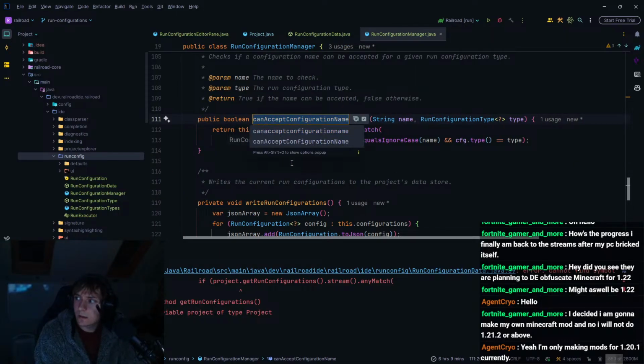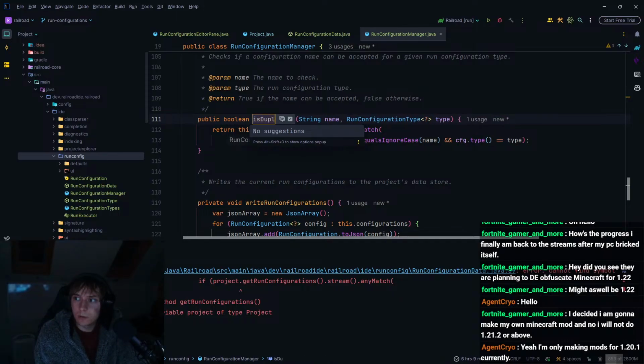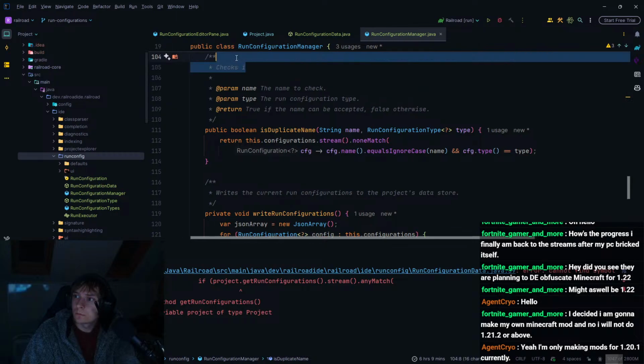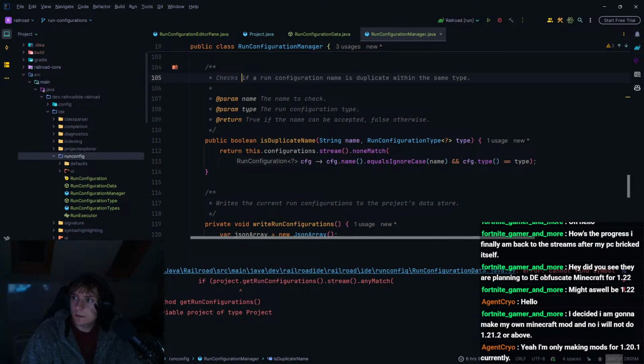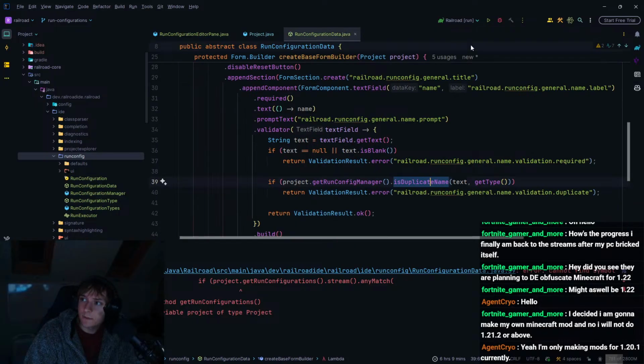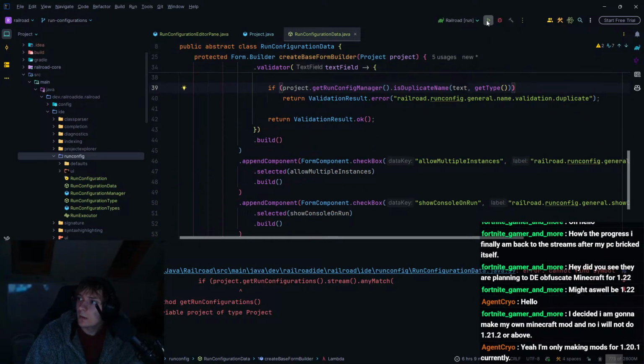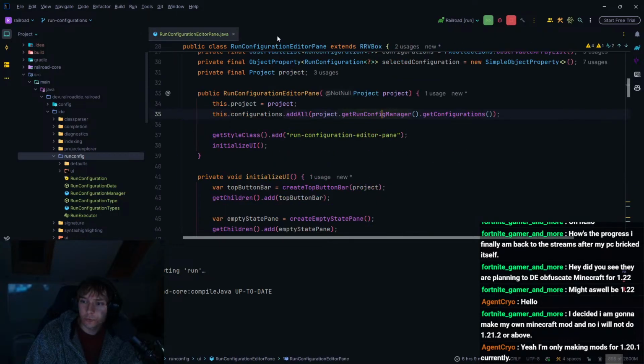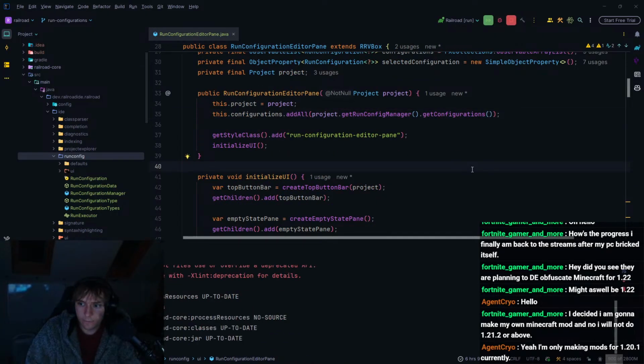Actually, let's just say is duplicate name. Checks if a configuration name is a duplicate within the same. Yeah, that's better. Because then we don't have to invert this if check, right? Because if we had to invert it, then it would always be inverted, so there would be no point. But that's better. Okay, now let's try and run again. That should fix all of the issues. Unless I've forgotten one, but I don't think I have.